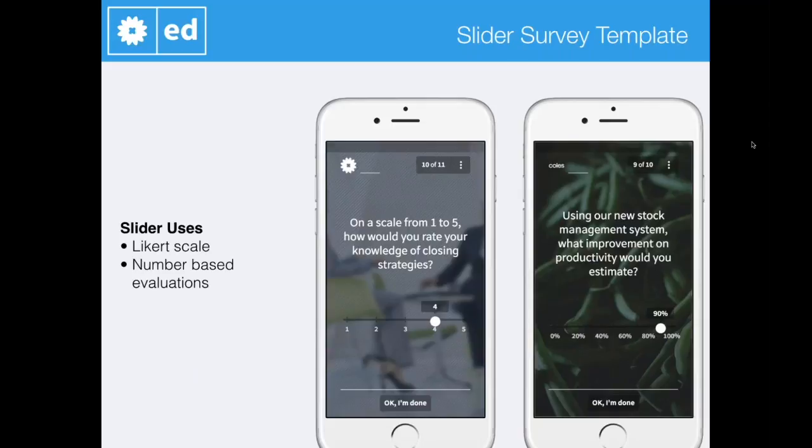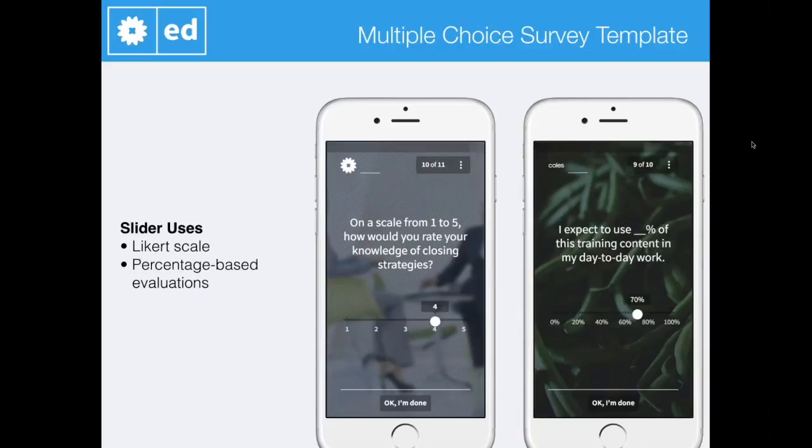So that sort of thing is great for you to have that quantitative analysis of learners' opinions. Similarly, you can ask number-based evaluations, not necessarily at scale, saying stuff like, what percentage quality increase can you see here? How many more sales per day do you think you can get using this strategy? So it's a really nice way to assess learners' opinions of your concepts, and you can use the slider template to get those number-based responses.